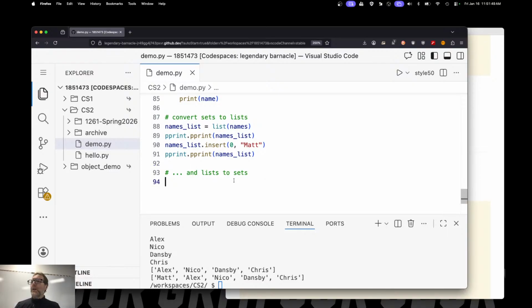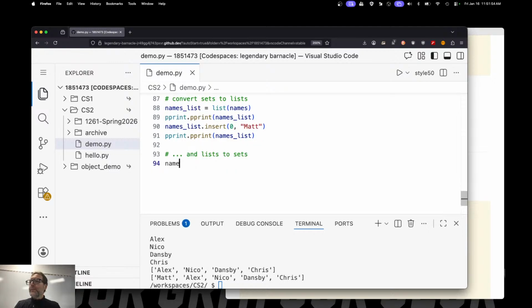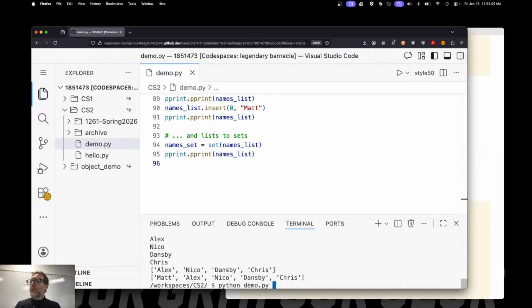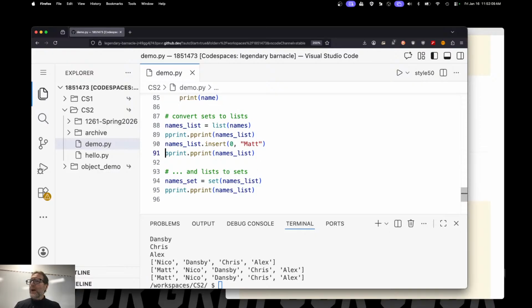Okay. How do you go from lists to sets? Well, I've got that names list. I can just say names set is equal to set of names list. Right? And once again, now it's converted back to a set, an unordered collection of things. What would have happened if in the interim I had added something?